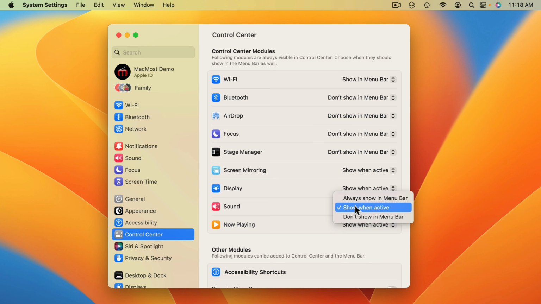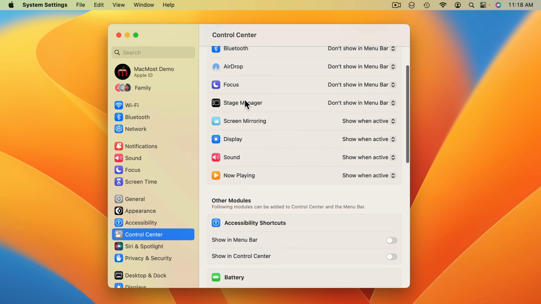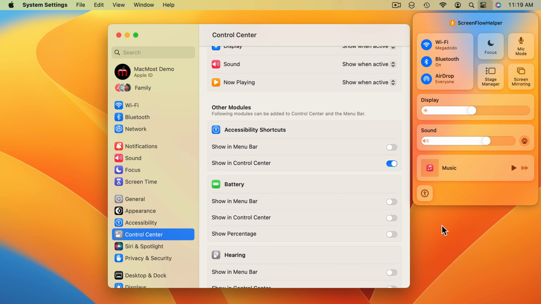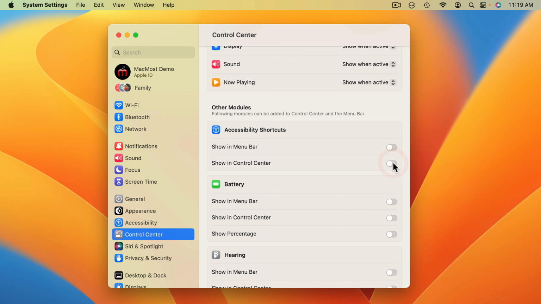Sometimes you have Show when active as an option. So you would only see, say, the sound icon right there, be able to click on it when there's actually sound playing. Now you can scroll down here, go to Other Modules, and this will be other things that you can add. And sometimes you can add these to the menu bar, like accessibility shortcuts, and you can see it appears there. But you can also add to Control Center. So when I do that, I can see it now appears as a button here in Control Center. I could have it in both places if I want to.